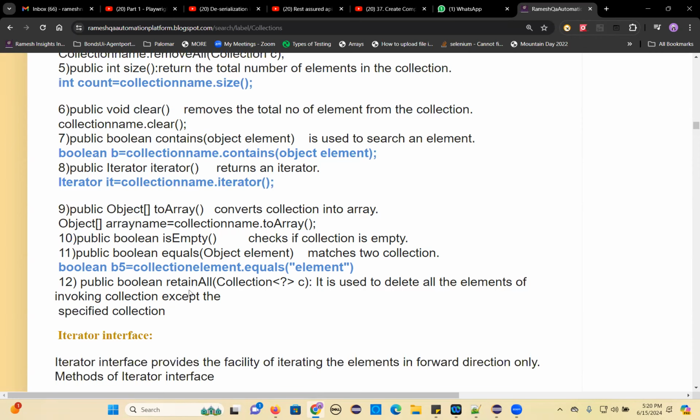Then public Boolean retainAll. You can retain all these elements. It is used to retain these elements and removes the other elements. That's retainAll. This is how retainAll will work.